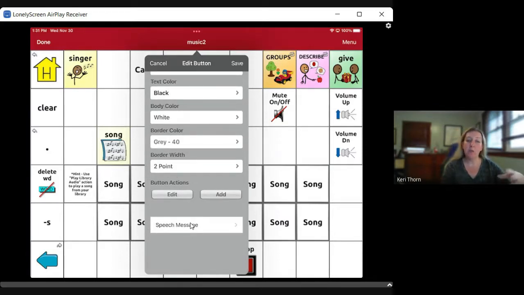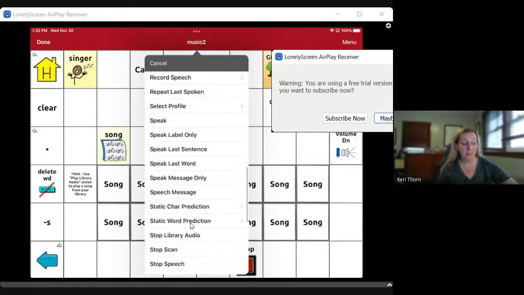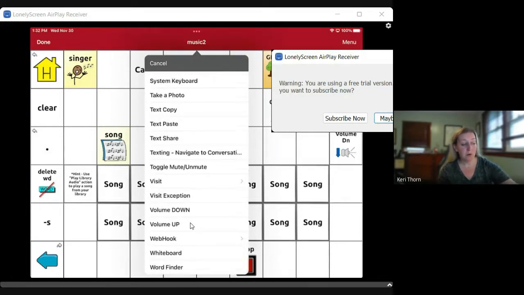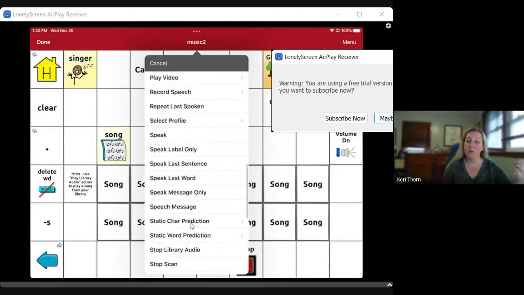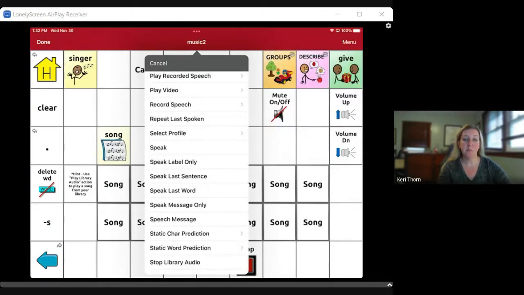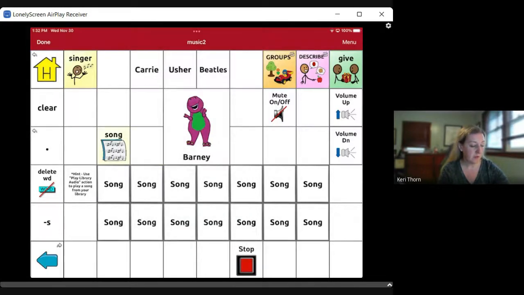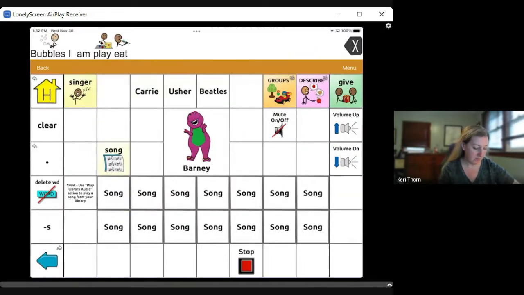But if you always want this button to go somewhere else, to navigate, we can do that. There's lots of actions that can be added to any button. So those are all the actions a button can do. For the most part, the ones we're most concerned with are speaking and also navigating. All the other ones are interesting, but not necessarily necessary for most of our students. All of that good stuff.